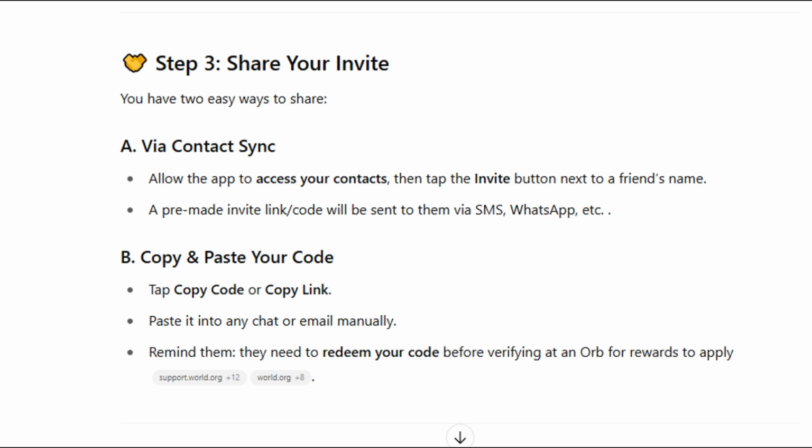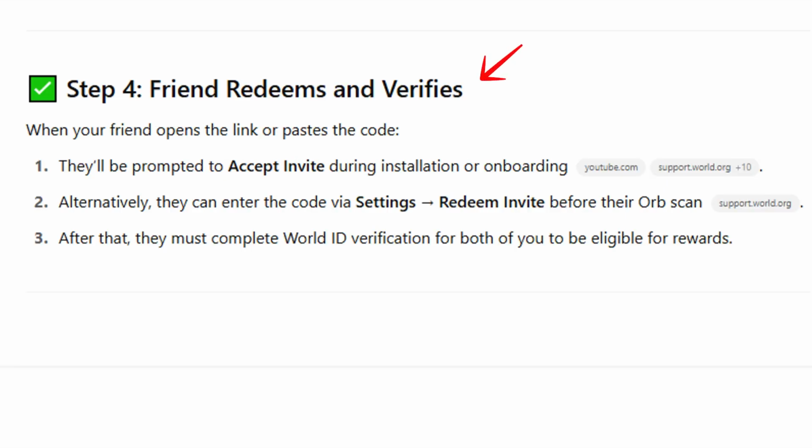Now, step 4, when your friend opens the link or pastes the code, they will be prompted to accept the invite during installation or onboarding. Alternatively, they can enter the code via settings, redeem invite before their orb scan. After that, they must complete World ID verification for both of you to be eligible for rewards.